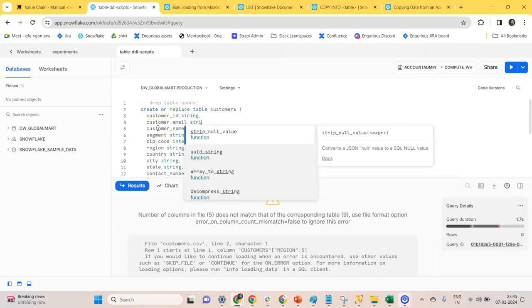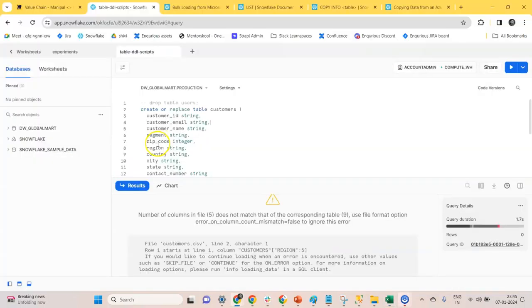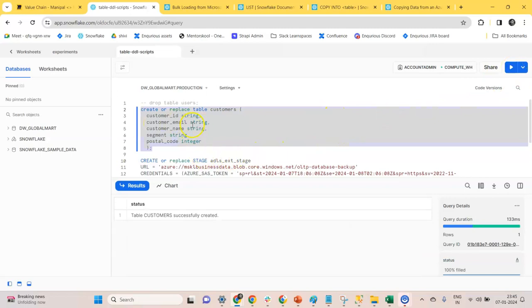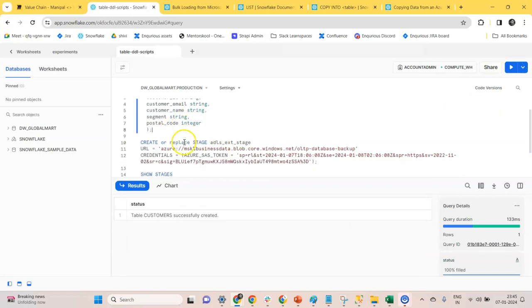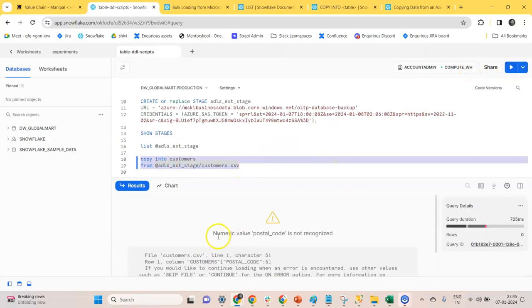This will also be string. Then you have customer name, then segment, then postal code. Postal code will be integer. I think the rest of them won't be there. And this way I'll be going ahead and creating this table now. So create or replace. This will replace it. And now if I try to do a copy into customers, let's see what happens.